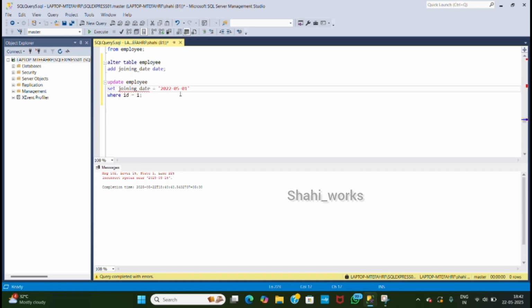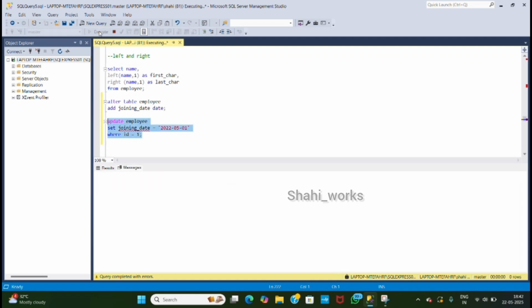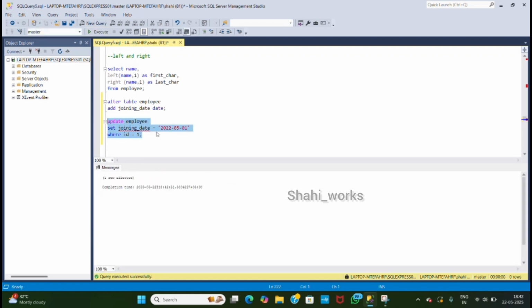sorry, I'm having an error in this because the red line indicates an error here, so I have to clear it. So I'm executing. Now also I'm getting an error, because I'm having an error here. So if I select and execute it, now you can see one row affected. If you get one row affected, you have to type SELECT star FROM employees. This will help us to show the table.